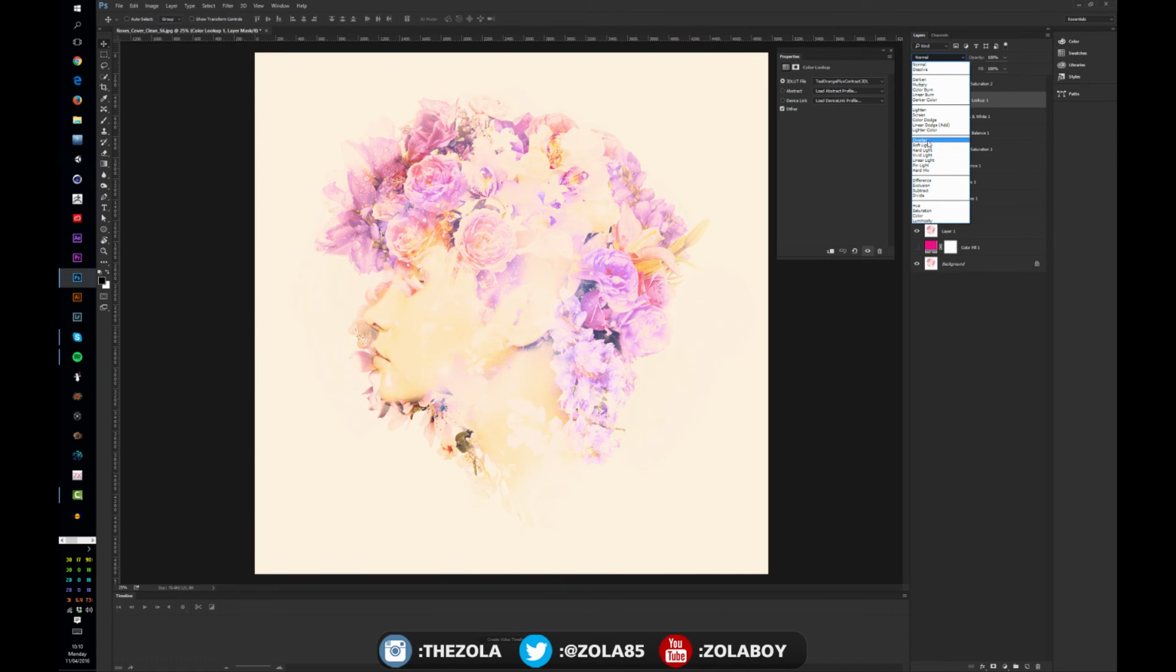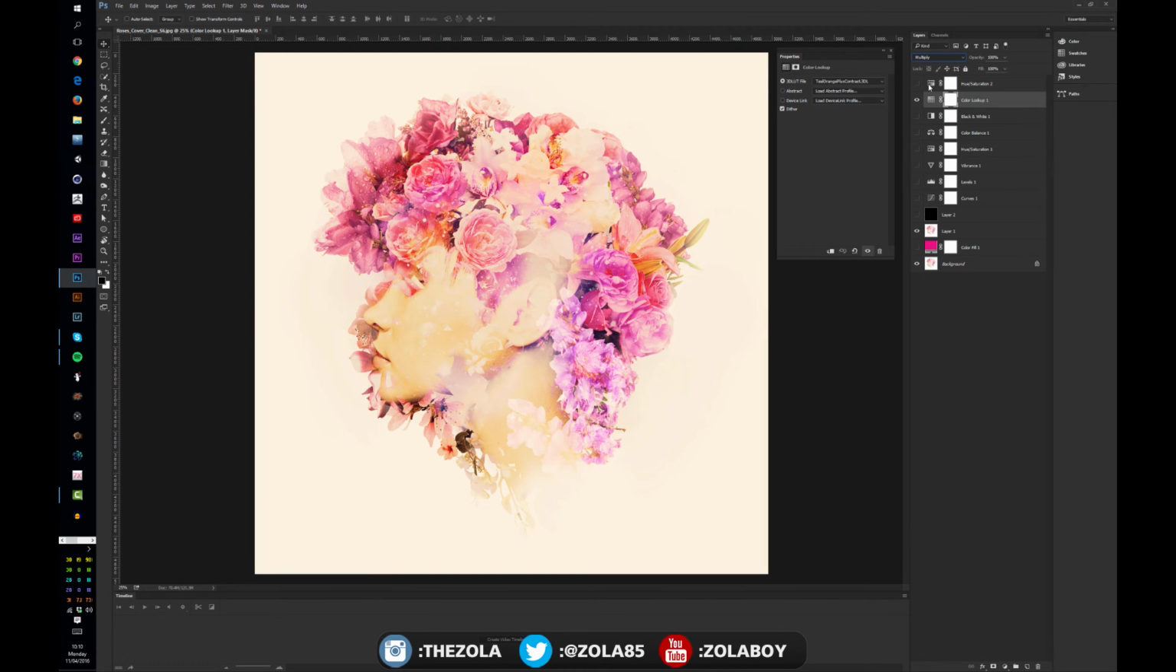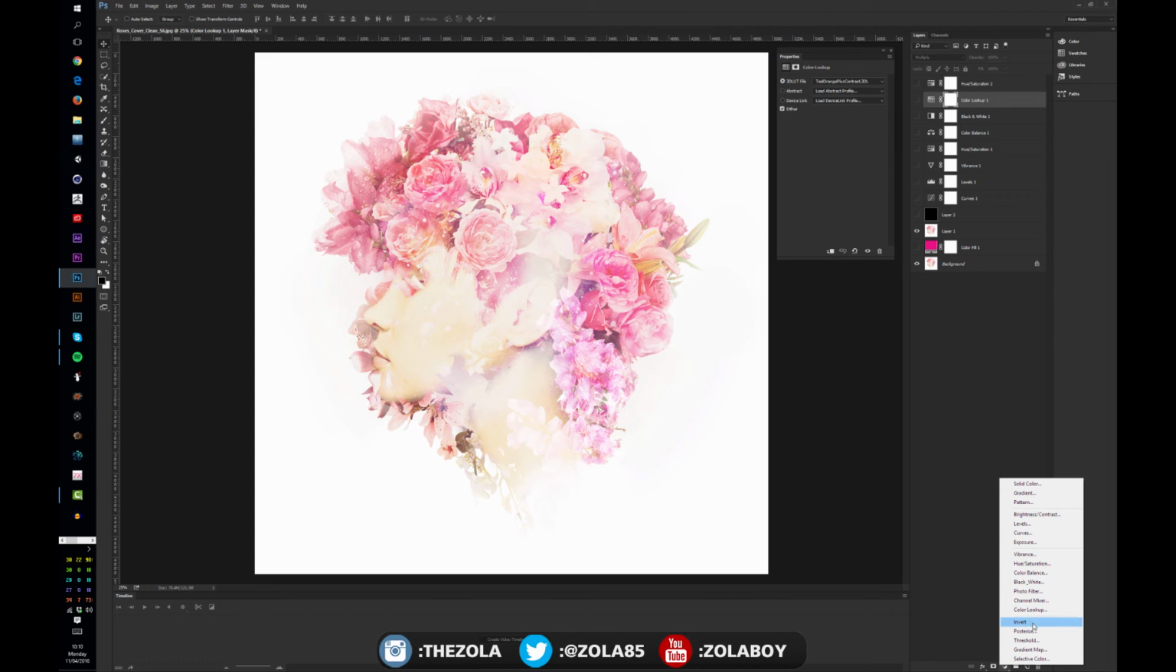And definitely lookup tables are massive, honestly, especially if you get some nice ones. You get your favorites and you can just throw them on top of everything, keep your work looking consistent. Highly recommend looking into those.